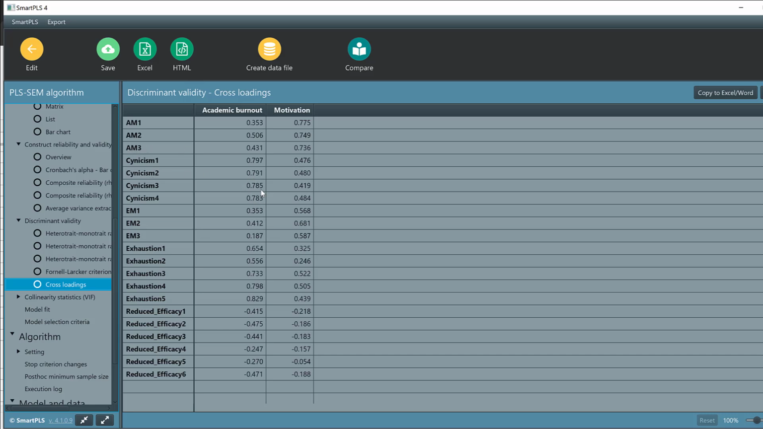So you see that these values here, you can just put it as a heat map so that you can see the ones that have issues and that can be removed. For example, here internal or extrinsic motivation is loading into motivation more than it is loading in academic burnout. This means that the two constructs are distinct from each other. That's why they are loading differently.